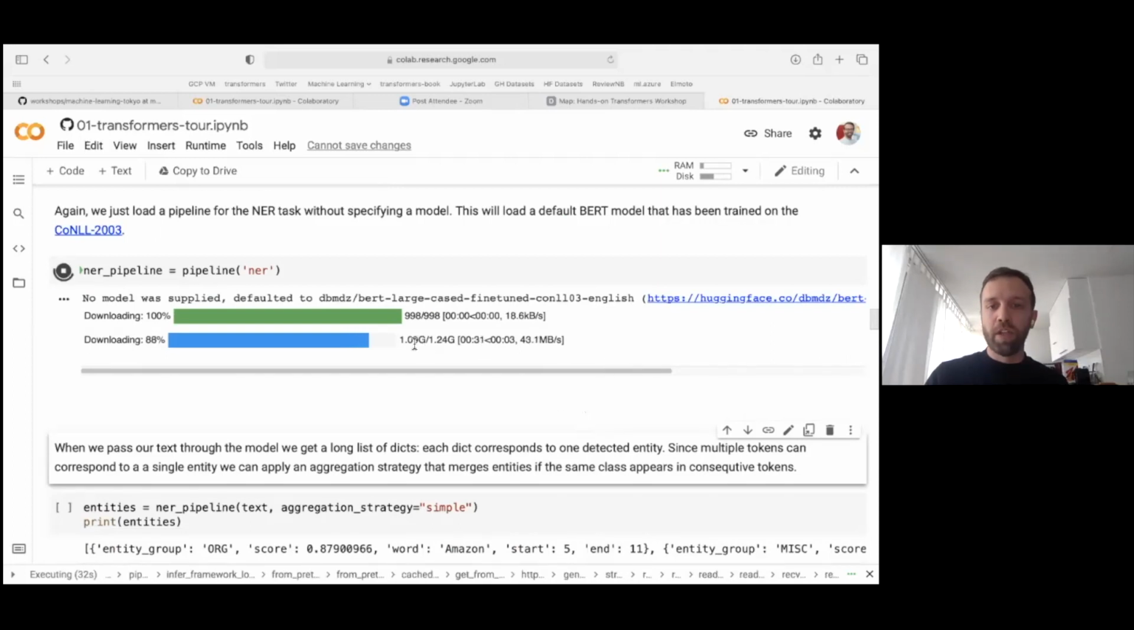And you can see that one is already a little bit bigger. The previous one was only a few hundred megabytes. That one is now a few gigabytes. It takes a little bit longer to download.